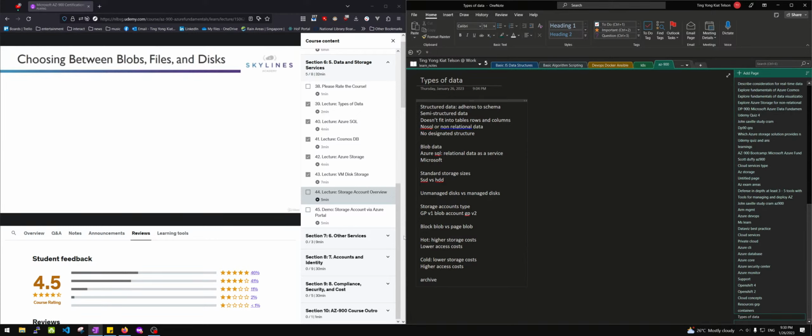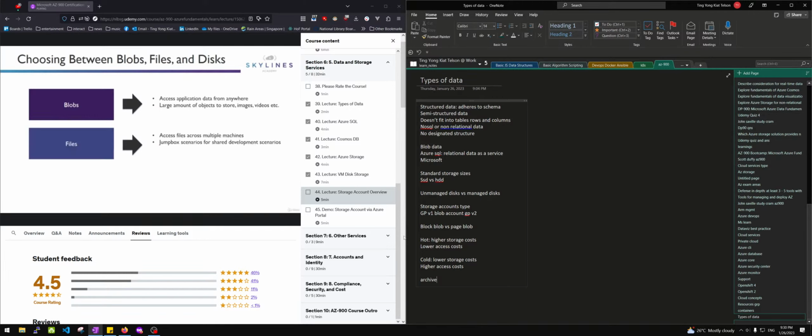Finally, let's take a look at the decision criteria as we try to choose between blobs, files, and disks. Often this gets very confusing. If we break it down, blobs are for storing large amounts of objects. Again, images, videos, etc. We might want to access them from anywhere. Just lots and lots of images, videos, text files, etc. that might be accessed.